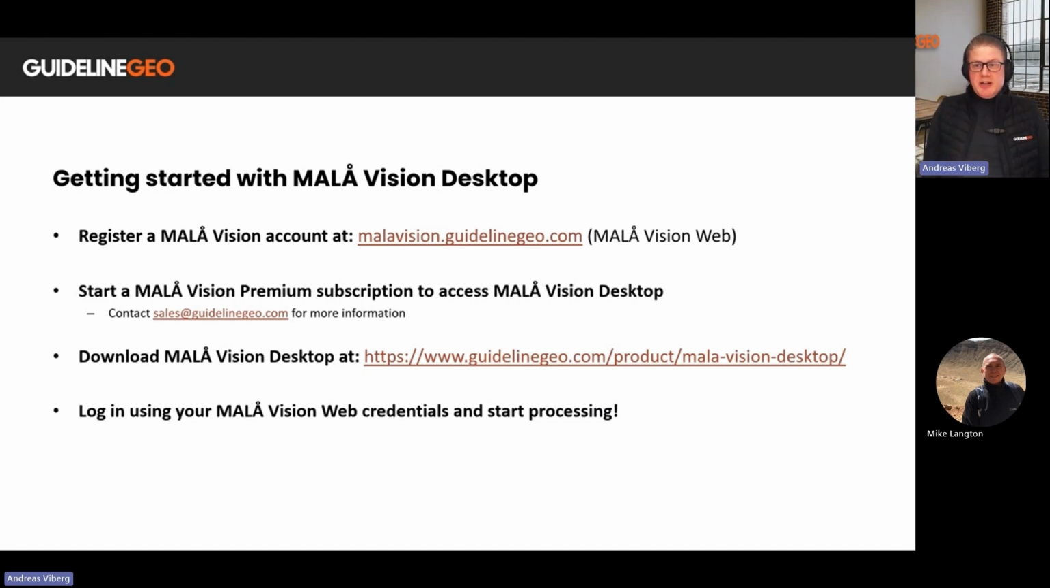When your subscription is up and running, you can then download and install MALÅ Vision Desktop. And this is very easily done from the Guideline Geo webpage. I've taken the liberty of adding the direct link to the download page here, so you can, if you want, just type this in and end up directly on the download page. And then finally, when you run the software, you need to log in to your MALÅ Vision web account that you created during the first step, and then you can start processing.